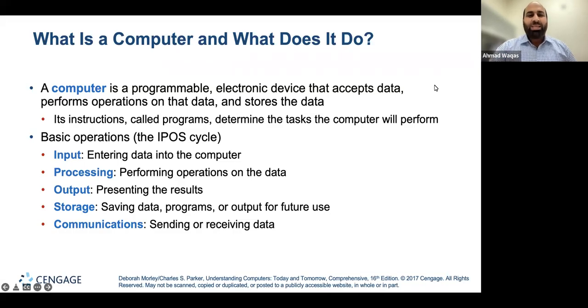Hello again. So what is a computer and what does it do? So a computer is an electronic device. It's a programmable device that accepts data from the user, performs operations on that data, and gives you the output as information and stores that data for future use.